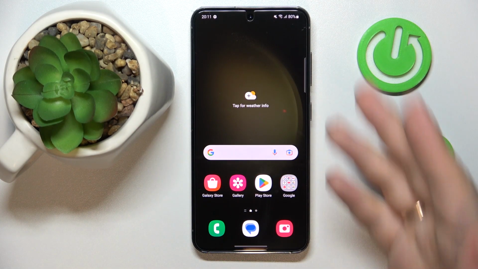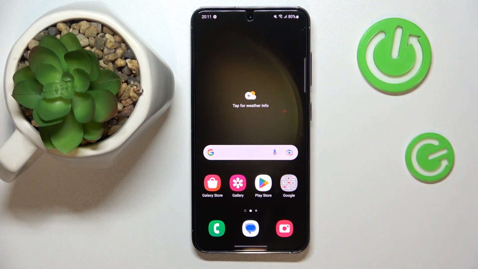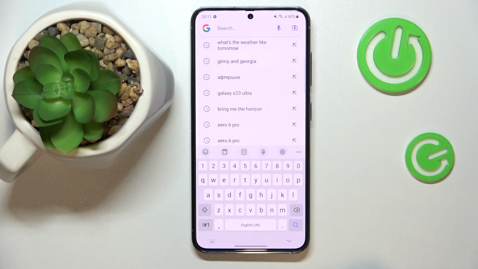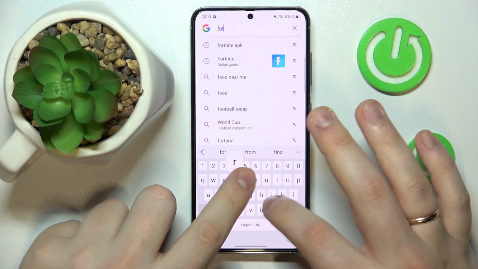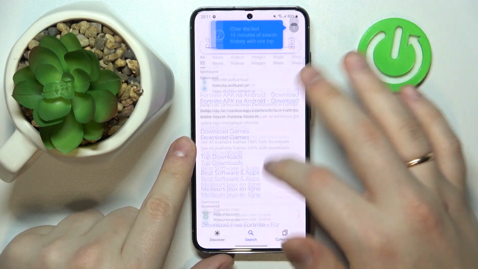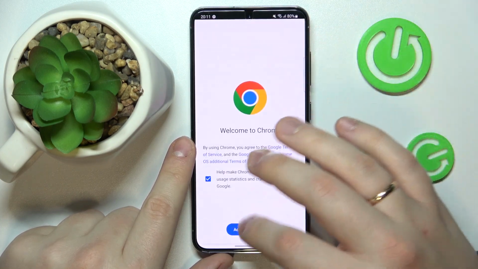So first step, you gotta make sure that your device is connected to the Wi-Fi. Mine is, apparently. Then open the Google search bar, that's the search engine that I recommend using in this case. Then type in the Fortnite APK query. Among the search results, look for the official epicgames.com website. Here it is in my case.